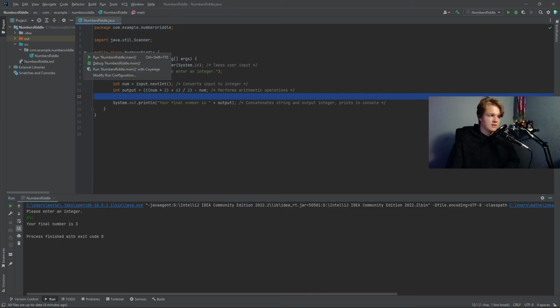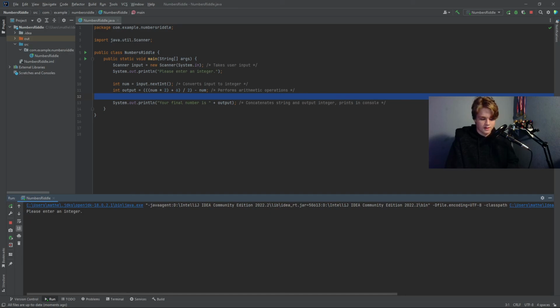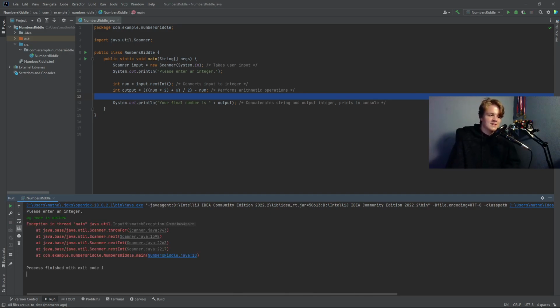So one more demonstration here. If it said please enter an integer, and I said my name is Matthew, then it would throw an error because it doesn't know what to do with that string. It is only looking for an integer in this case.